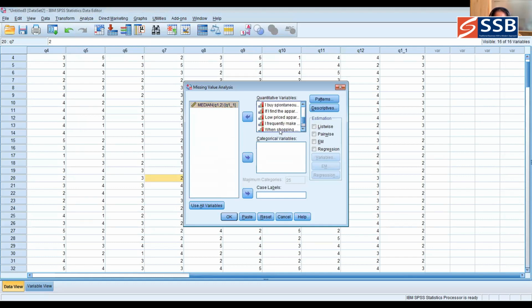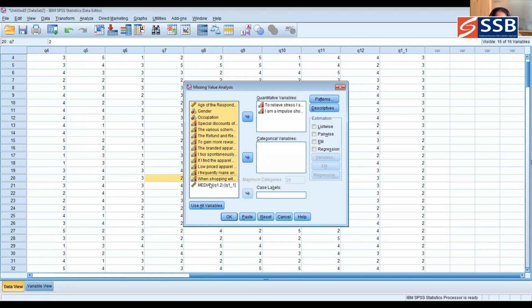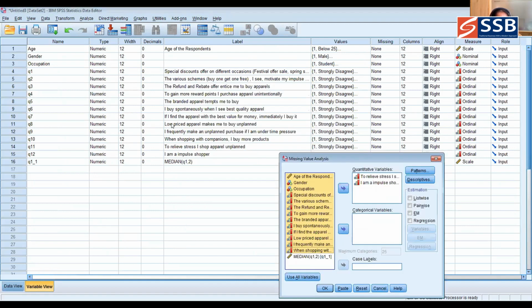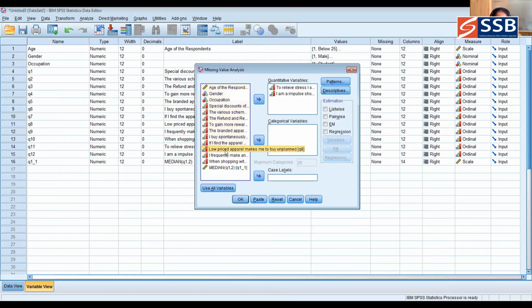Okay. I'm going to shift this side. Question number 8. Just 1 minute. What is question number 8? I'll check and come back to this one. In variable view, question number 8 is: low priced apparel makes me buy unplanned. Okay. So all other things I'm just shifting this side. Low price apparels.